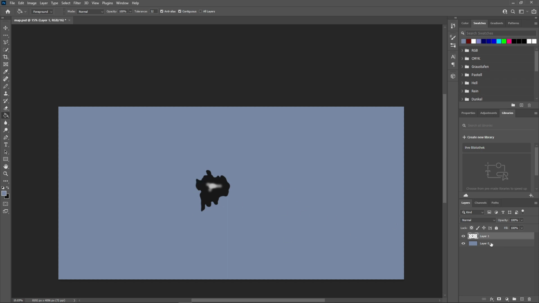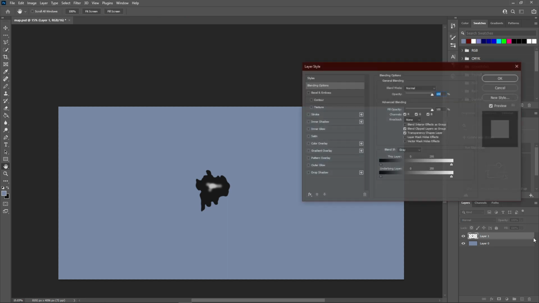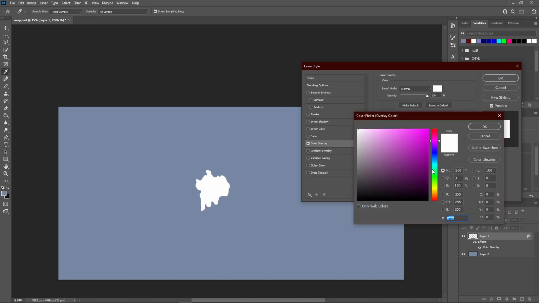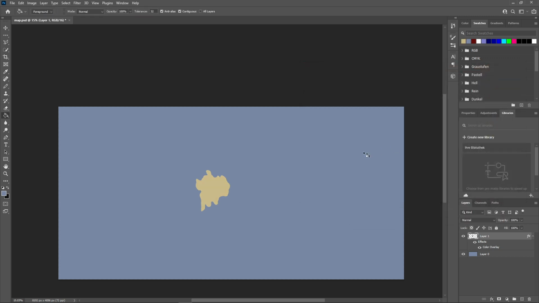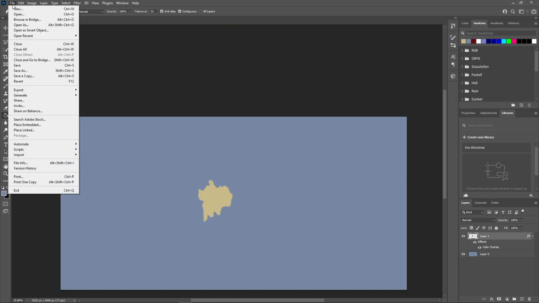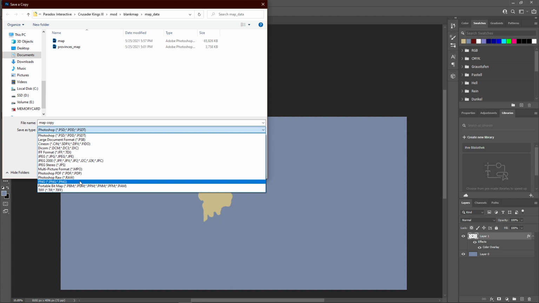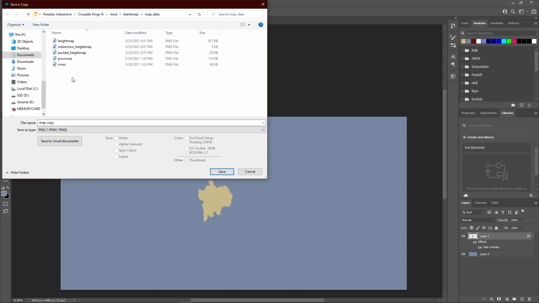And the landmass layer, we double click it, go on color overlay, and select the color we want the landmass to have, like, I don't know, something in there. Green doesn't look that good. Let's select a neutral color, like this, for example. So that's basically it. And now we're going to hit save as a copy and select PNG and save it wherever you want. For now, we're going to save it to the location of the map data. Map copy, that's fine as it is.